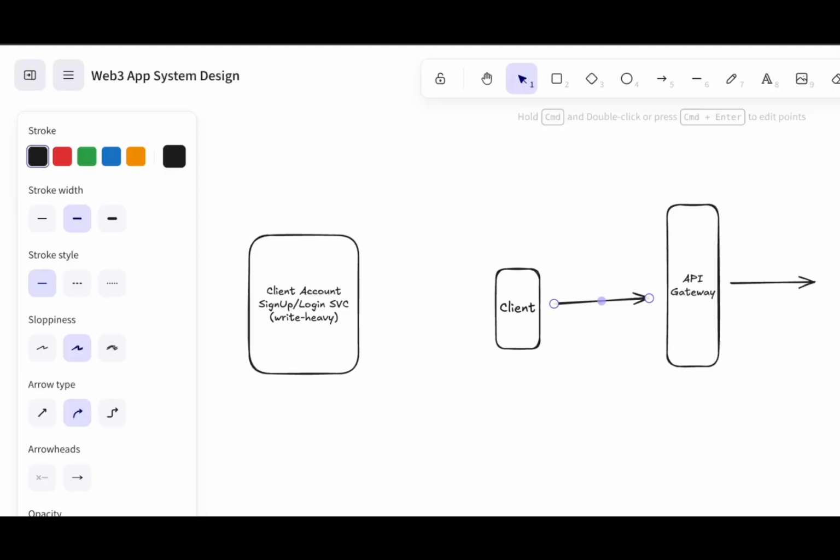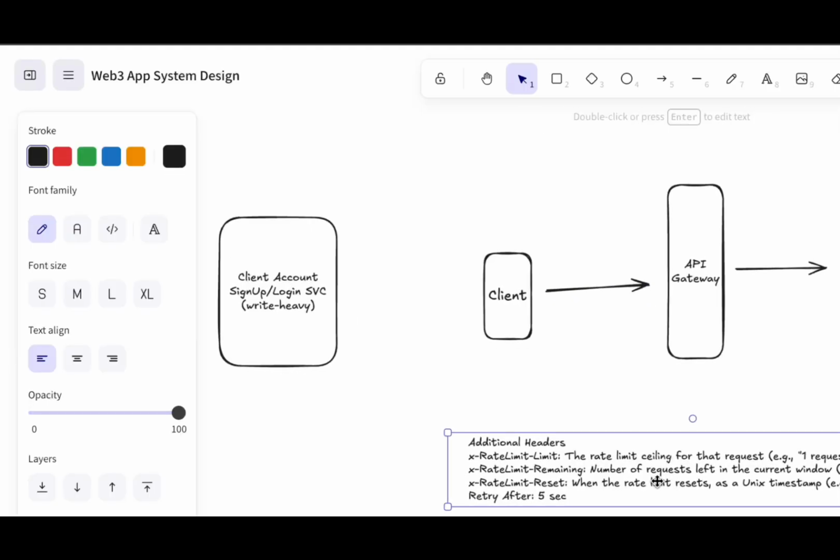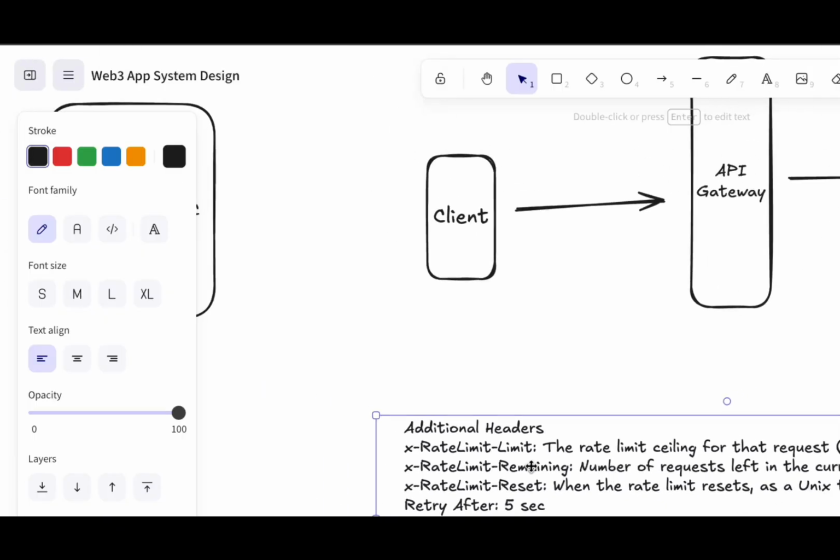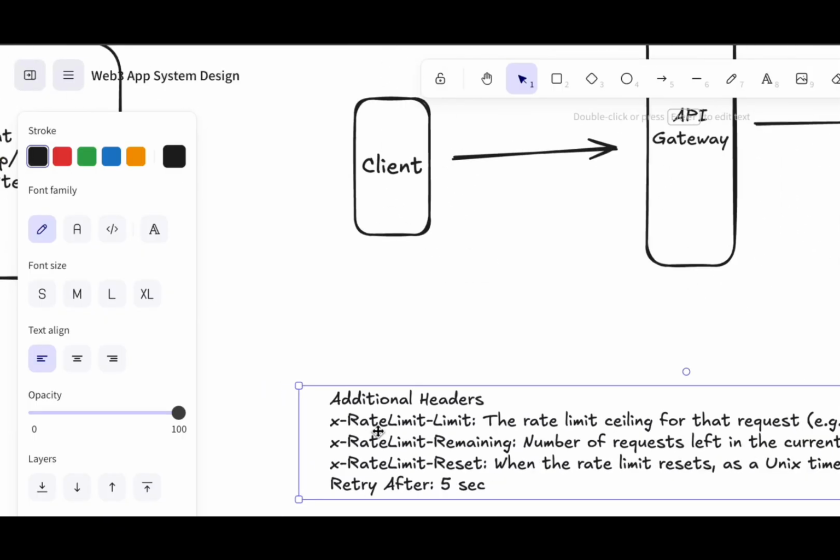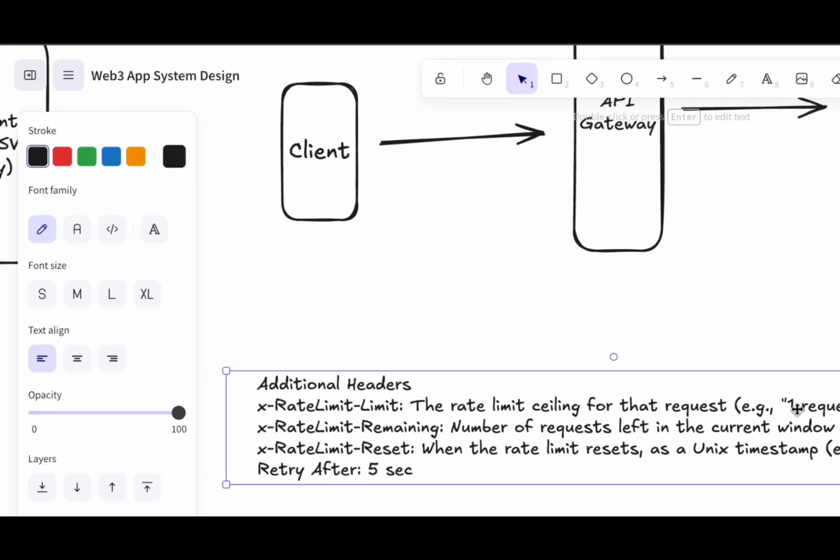We can add rate limiters, and let's say that we'll have these additional headers when we add a rate limit. So we'll have a rate limit, and that's just going to be the limit ceiling for that request. It could be one request per 5 seconds.